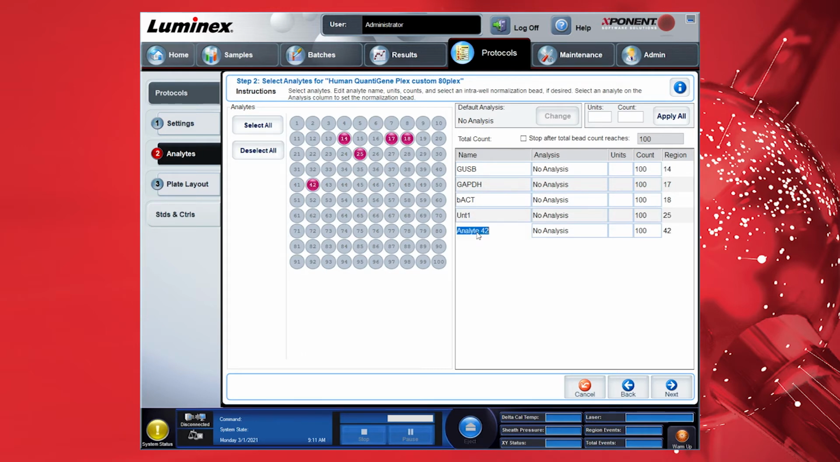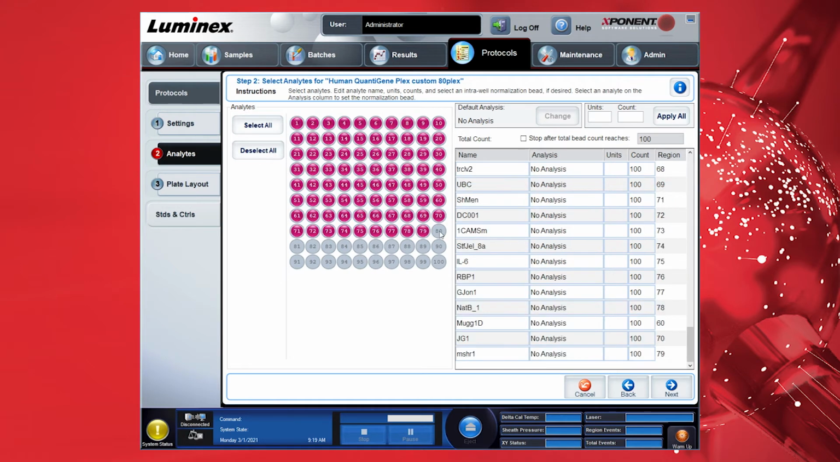Once a bead number is selected, highlight the name in the table on the right and type in the target or gene name associated with this bead, according to the product information sheet for this custom panel. Repeat this step until all beads have been selected and named. In the table on the right, the units field can be left blank, and for the bead count, make sure it states 100. Do not select the option for total count. Select the Next button on the bottom right.